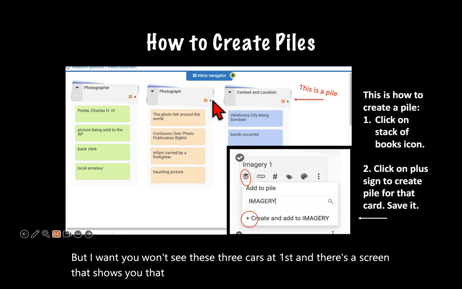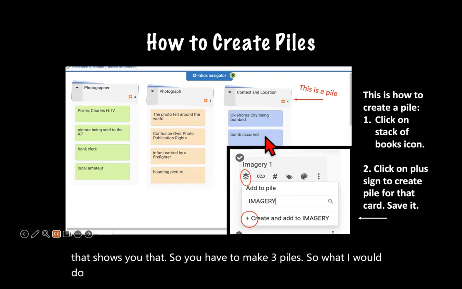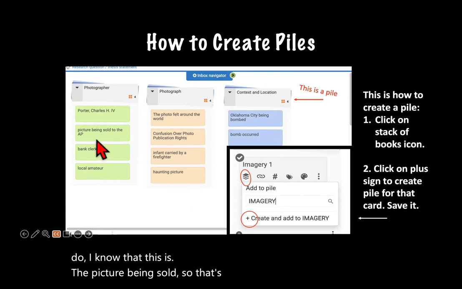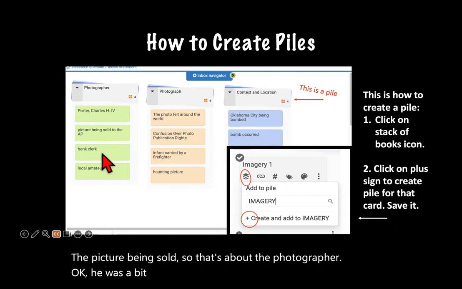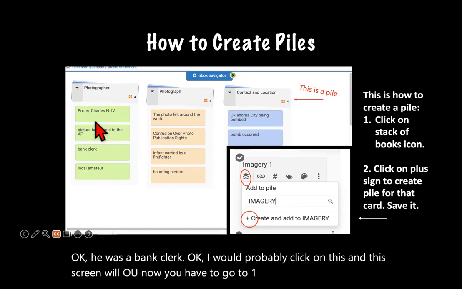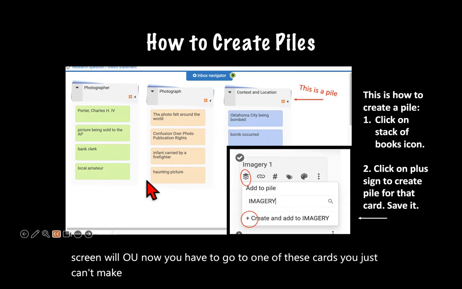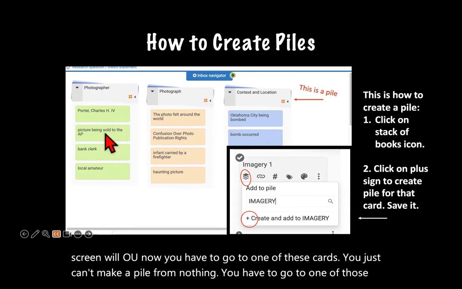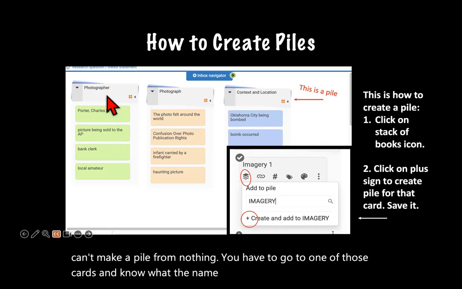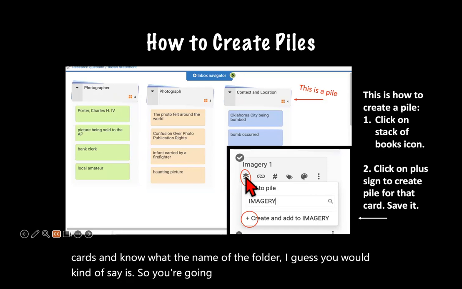So you have to make 3 piles. So what I would do, I know that this is the picture being sold. So that's about the photographer. Okay, he was a bank clerk. Okay, I would probably click on this, and this screen will pop up. Now, you have to go to one of these cards. You just can't make a pile from nothing. You have to go to one of those cards and know what the name of the folder, I guess you would kind of say, is. So you're going to click on that.